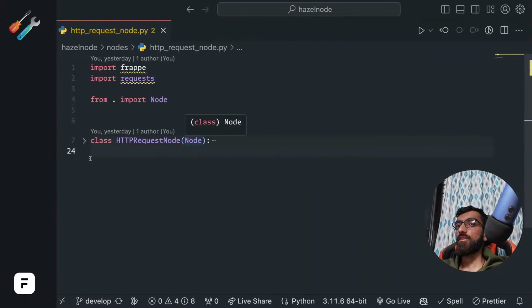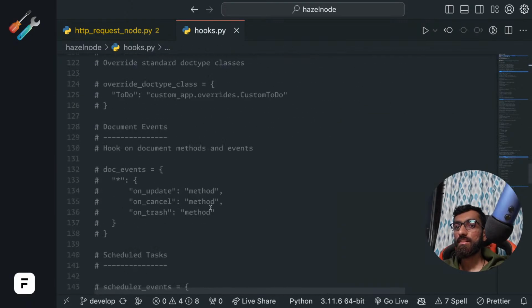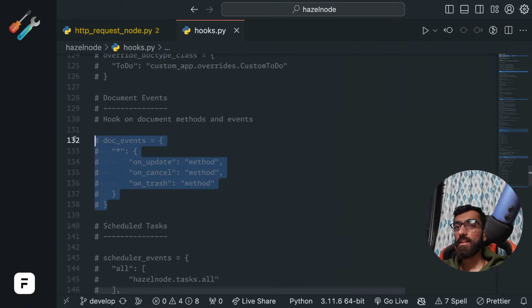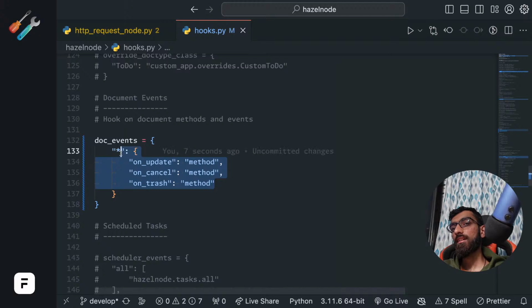Document events. Okay, this should be easy. This should not be that hard. We have the doc events hook. Framework has done a lot of stuff. This hooks.py file is so powerful. So star means all doc types, right? And you can listen to stuff. So on trash will be delete, on cancel for submittable doc type.